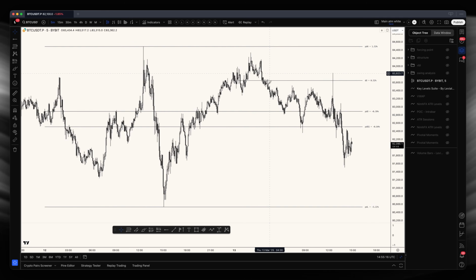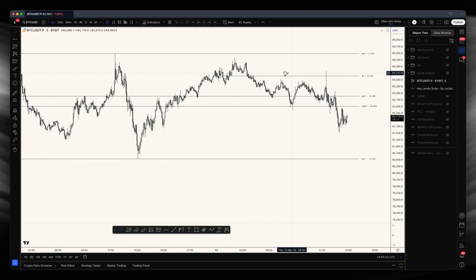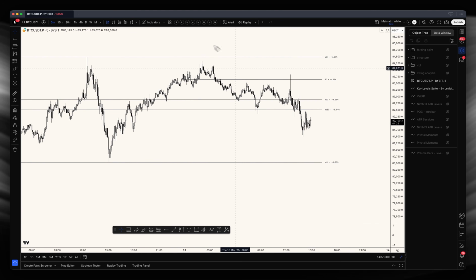Key Level Suite, again, this is a very basic indicator by Leviathan. We're working on it together. This is out there and already released, you can just go find it. Key Level Suite marks out your previous day levels. Really good for identifying any previous day highs or lows for swing areas that you're interested in, where you are in relation to daily open. Like I always say, you'll probably pick up a few tips and tricks in this video.